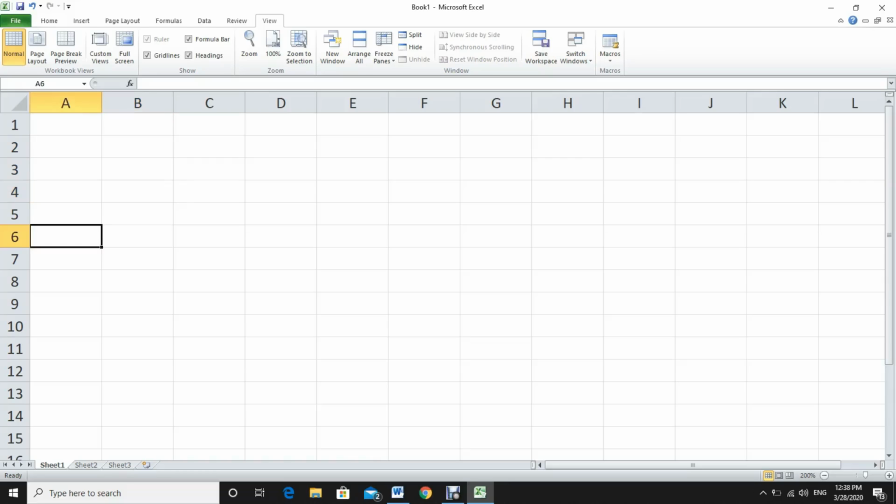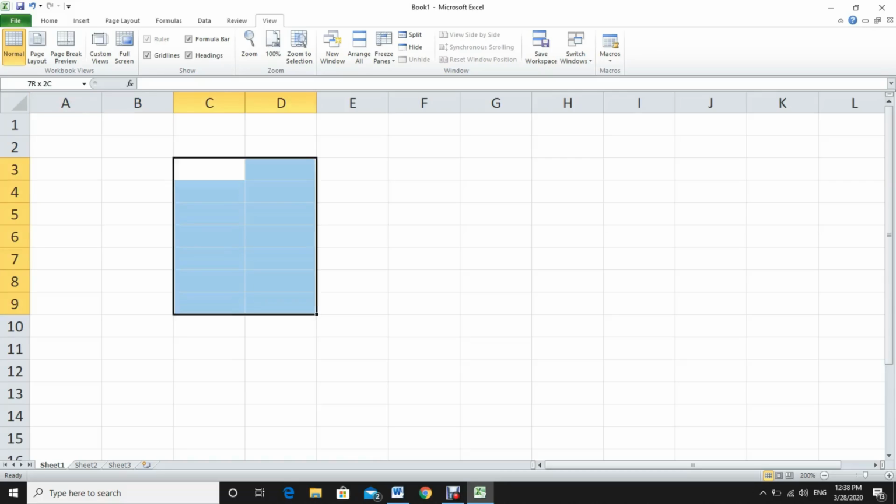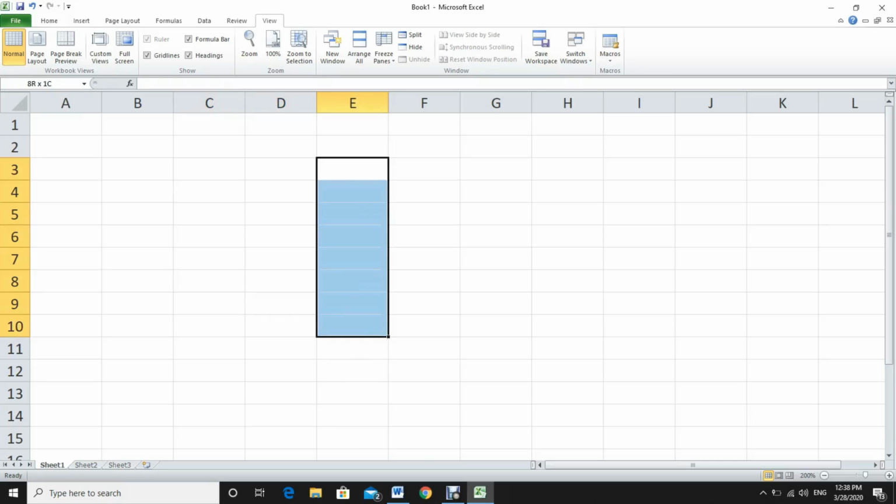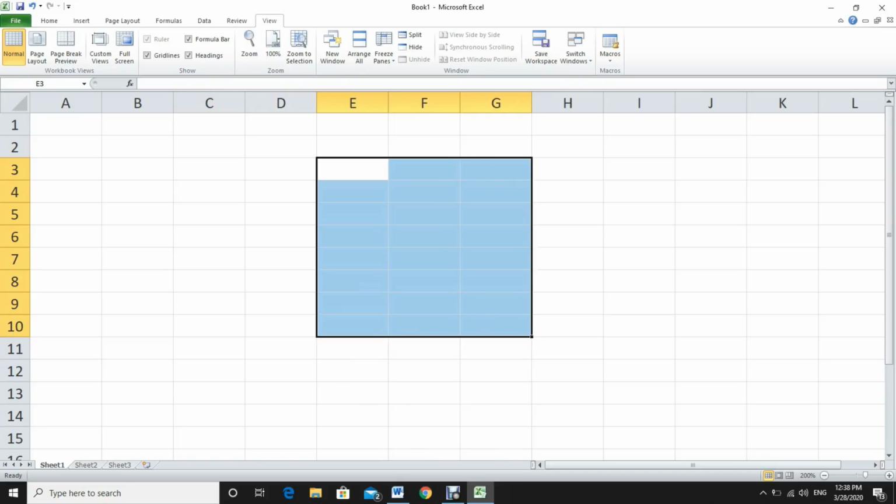B4. Okay, if we are going to highlight a region, just select this region. What is the name of this region? It will start from here, from the left. This is C3, and ends here in E9. So this region is called C3 to E9. This one is starting from here, E3, and ends in G10.